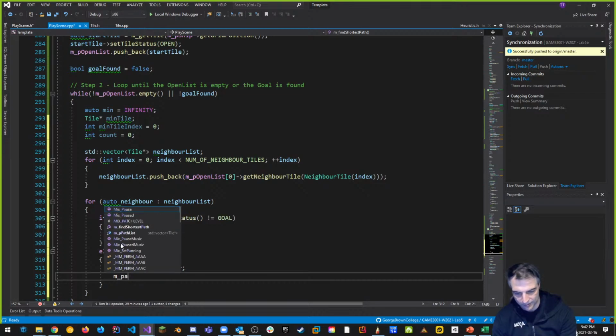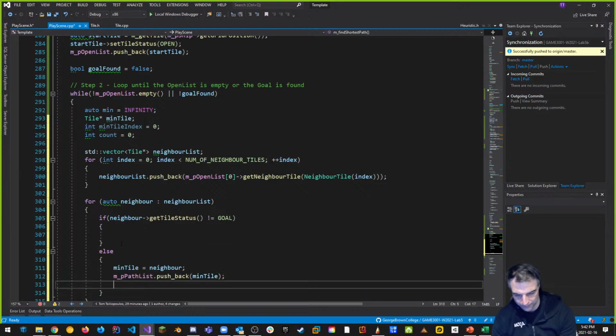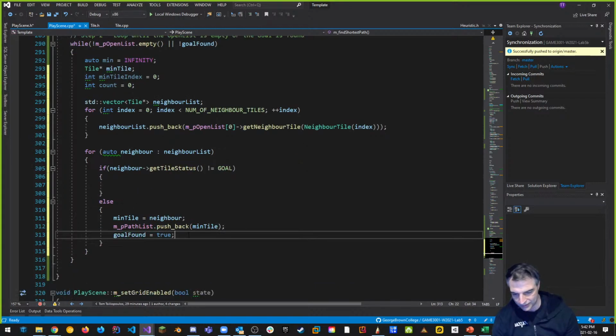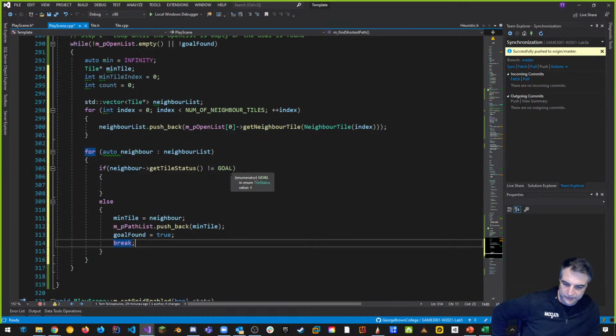And then here's my path list. I want to push back that minimum tile to the path list, right? And I want to say my goal found, this is how I'm going to end my loop. My goal found is true, right? Because I just found my goal. And I want to make sure I get the heck out of here and break. I want to do a hard break out of this for loop. So that's if the neighbor get tile status is not equal to goal.